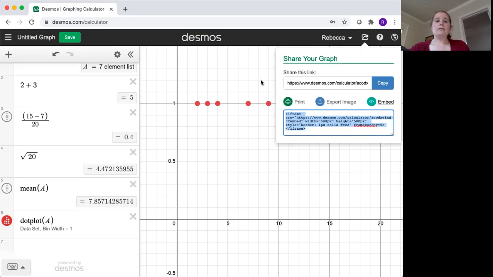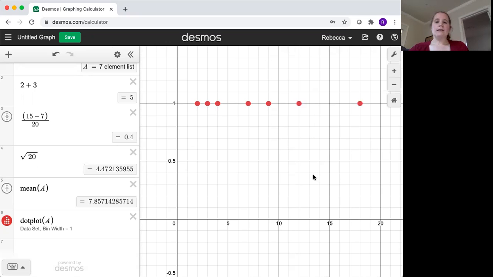So this is a very brief introduction to Desmos. I will post more videos as we get to specific functions. I recommend creating an account, and in the next activity, we will be making histograms with Desmos, and it's fairly convenient.